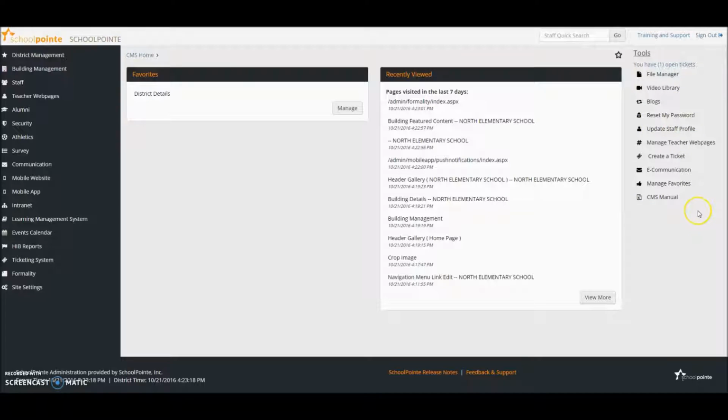Also, under tools over here, I went back to the home page here because these are just some tools I want to show you. When you first log in, this is the page that comes up, of course. But under tools here, you have your file manager right here, video library. You can go in here and change your password from right here, update your staff profile. Some of these options you may or may not have. If you have the option to manage teacher web pages, that will show up right here. There is a ticketing tool in here as well. I won't go over that because that's not really part of building management, but that's also an option in here. Our CMS manual is right here as well if you need to use that.